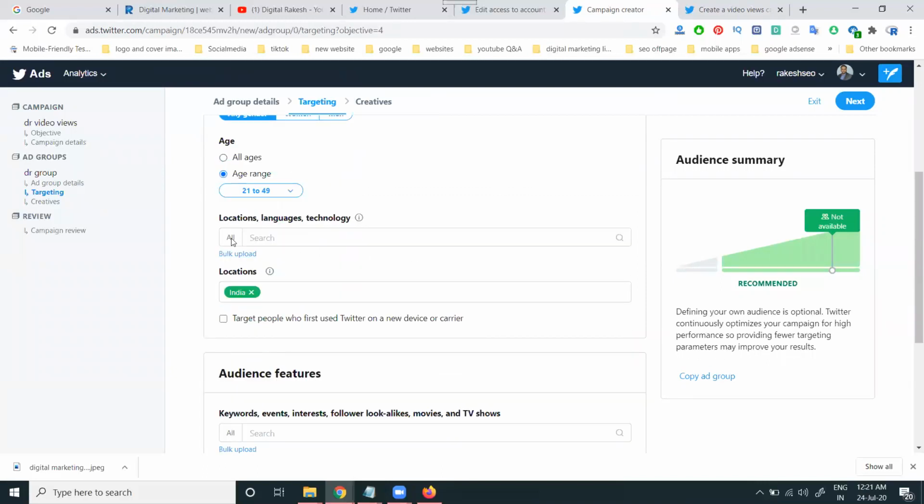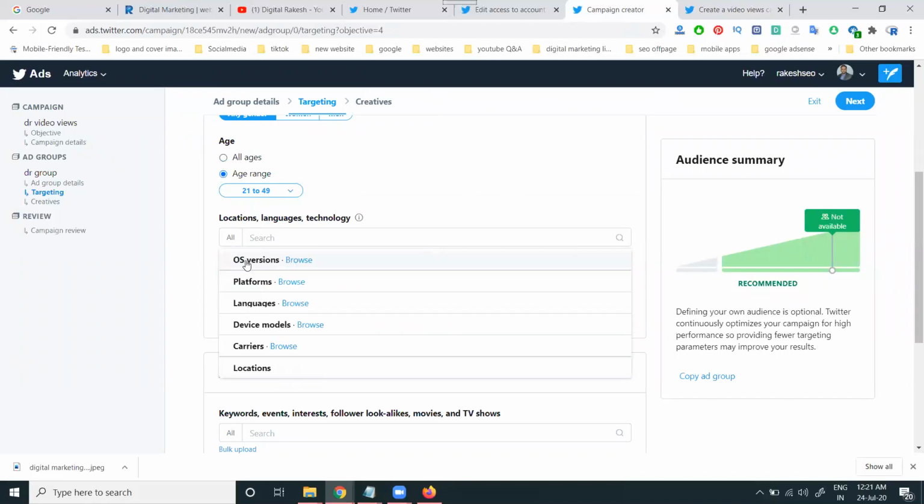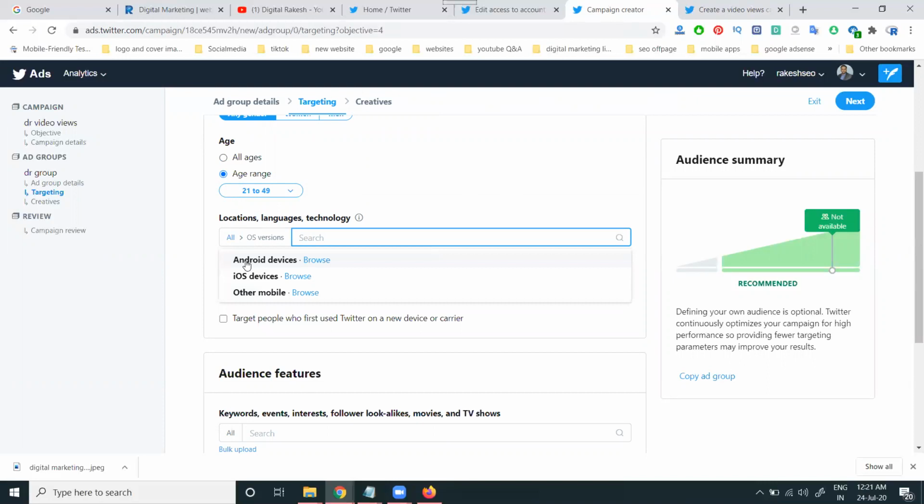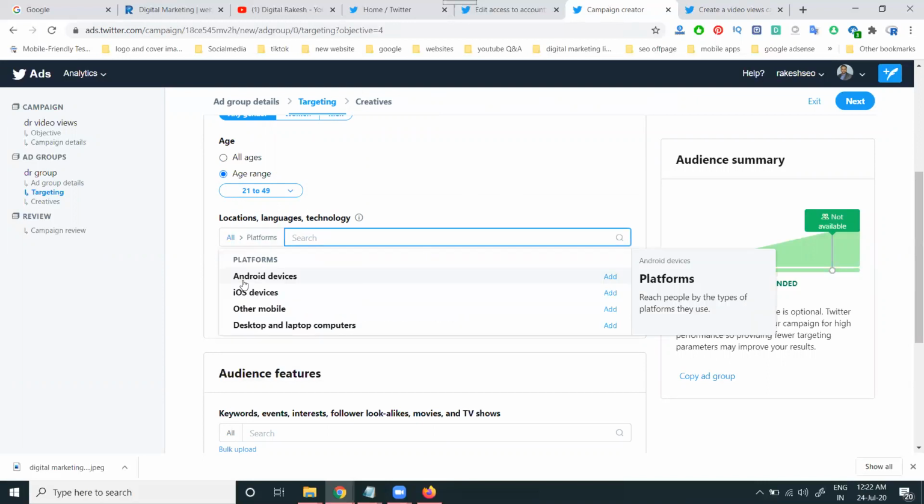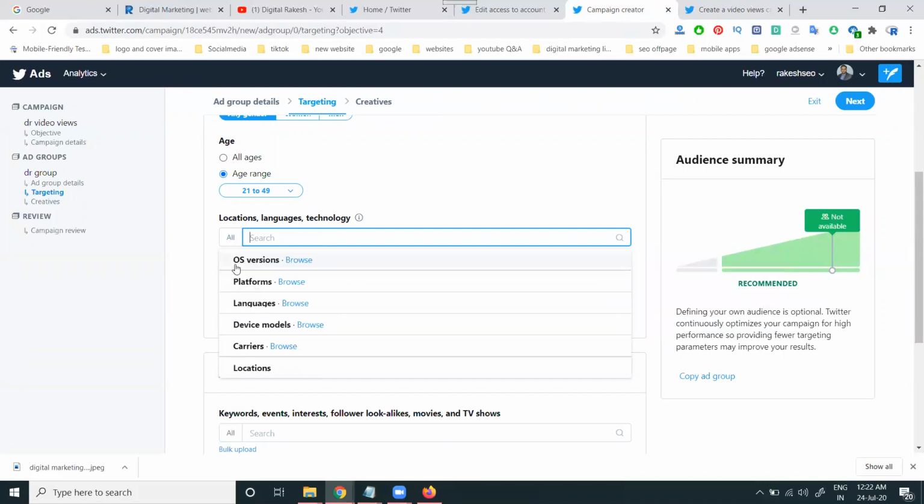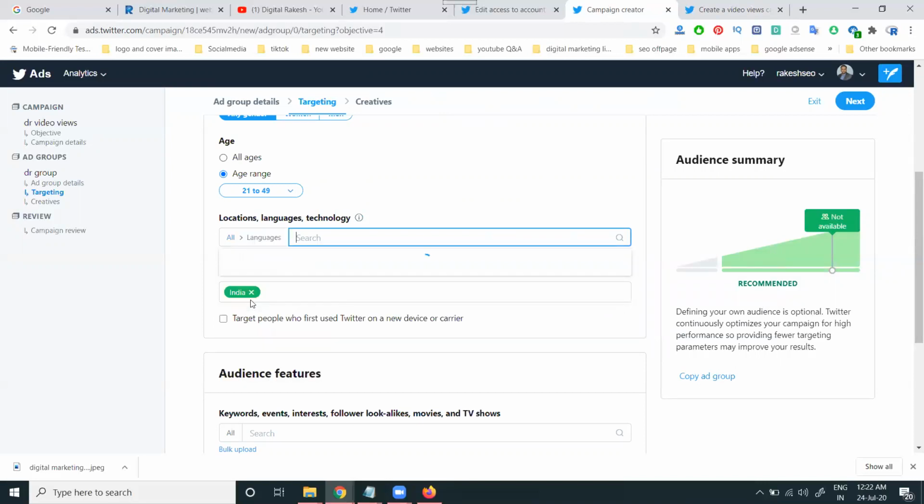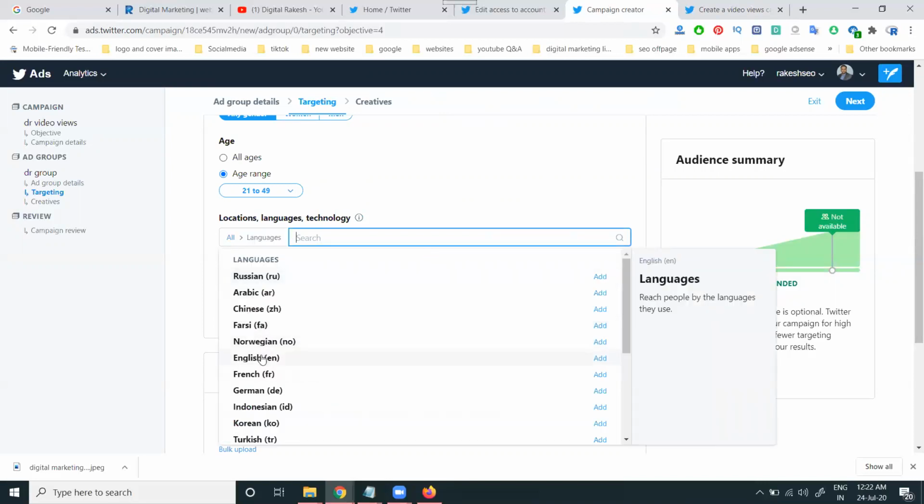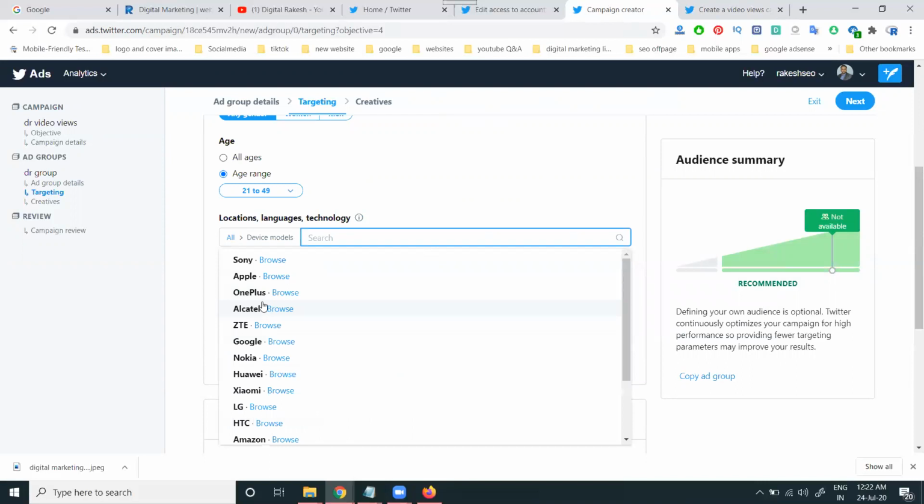After that, here we have to select OS versions. OS is nothing but Android OS, iOS OS, and other mobile. We can target a particular mobile device. Next option, platforms. The platforms they give are Android device, iOS device, other mobile, and desktop and laptop computer devices. Next one, language. How to target by specific language, English, anything. I'm targeting only English. Add it. Done. Next one, device model: Sony, Apple, any particular specific model you have to target.